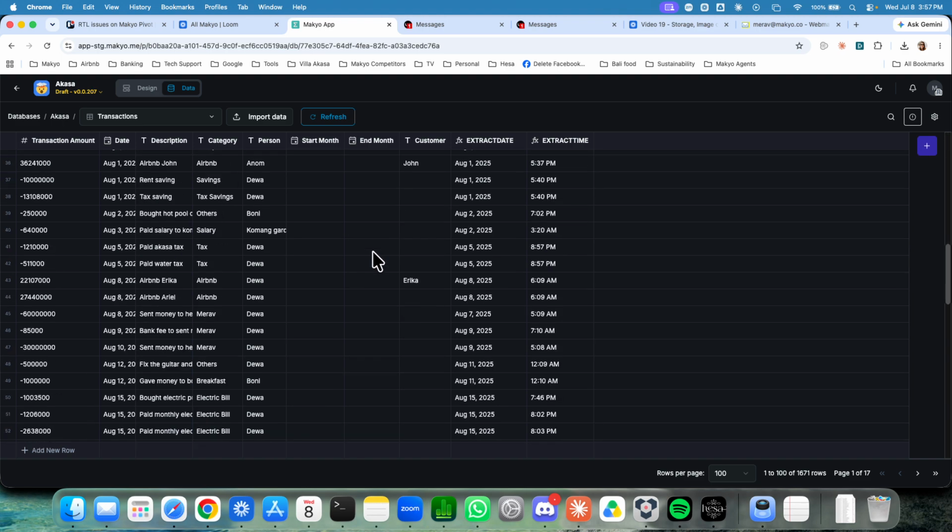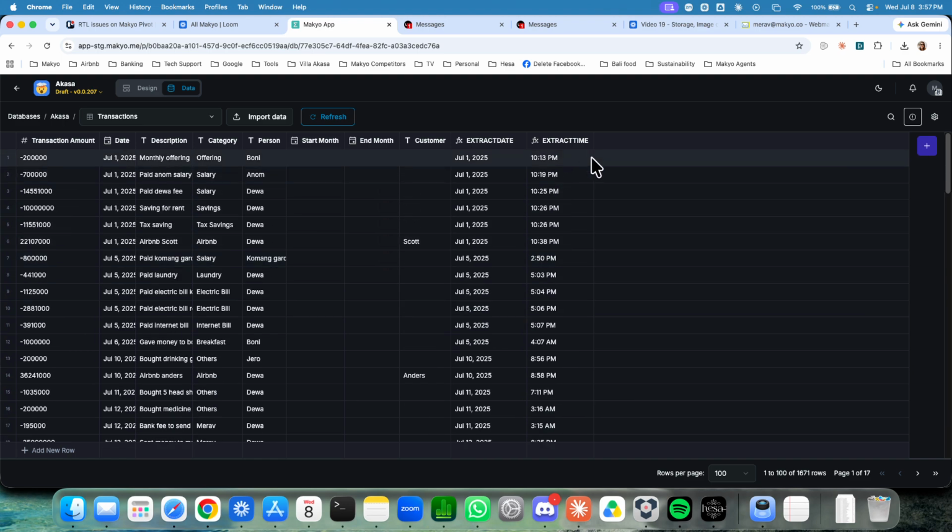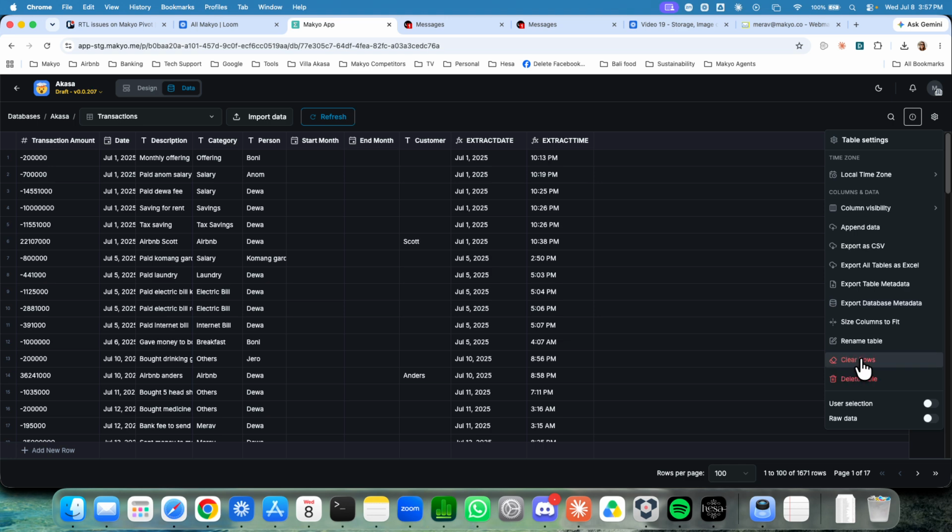Now, if you have data already, but you want to get rid of the data and keep the columns and keep the calculations, then you do clear rows. It will clear all the rows, and then you can choose append data to add data to existing columns with all the calculations and stuff like that. I hope this clears it up. Thank you.